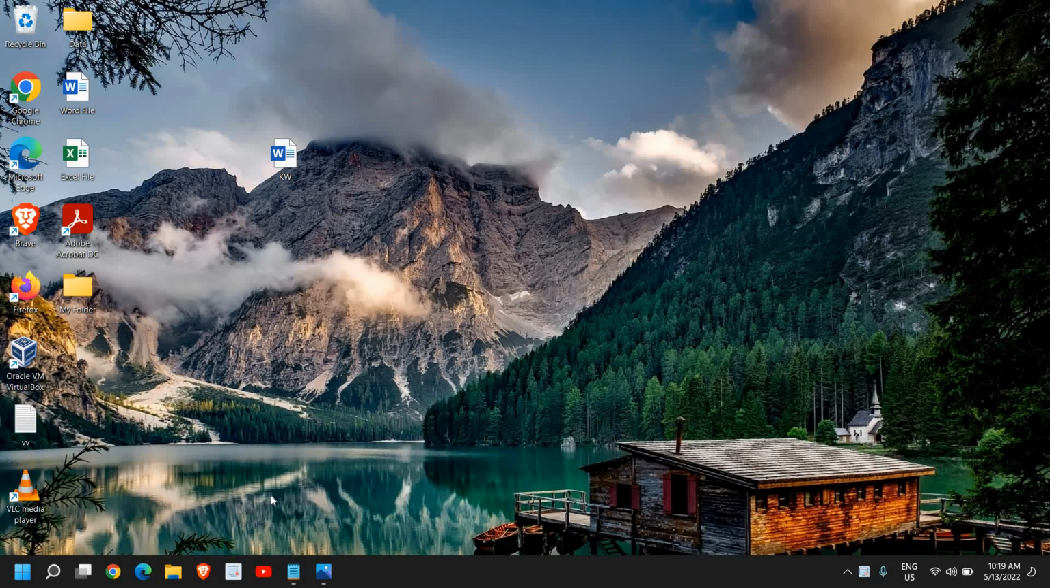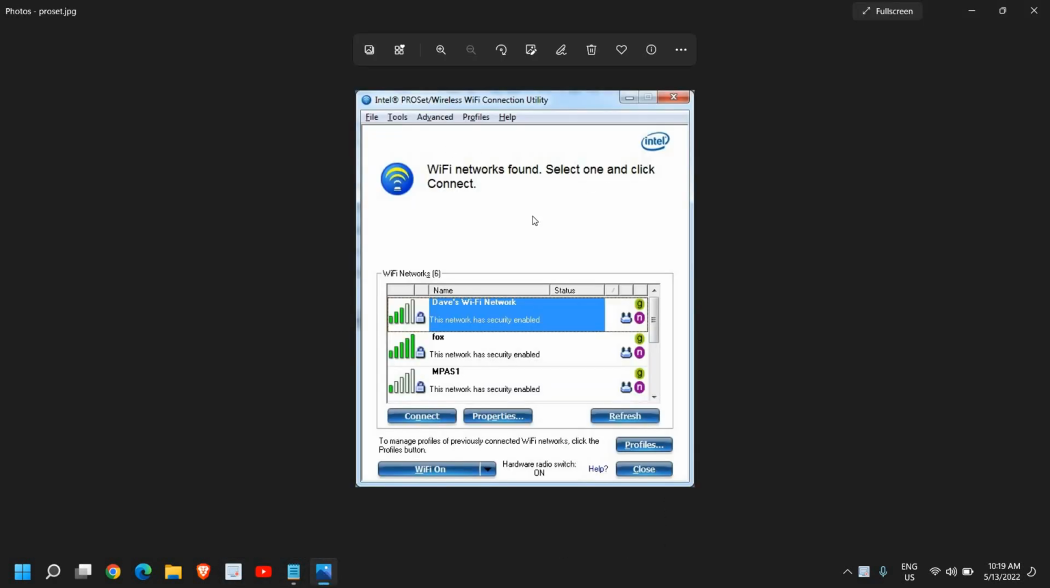In this video, we're going to download and install Intel PROSet wireless software and Wi-Fi drivers. Once you do that, it will look like this, where you will have your network, you can connect, you can check the properties, you can refresh, you can go to profiles. So many things you can do with this Intel PROSet. No matter which Intel wireless adapter you have, you can install it on Windows 10 and Windows 11. Intel PROSet can be installed on Windows 11, Windows 10, Windows 8, and Windows 7 as well.